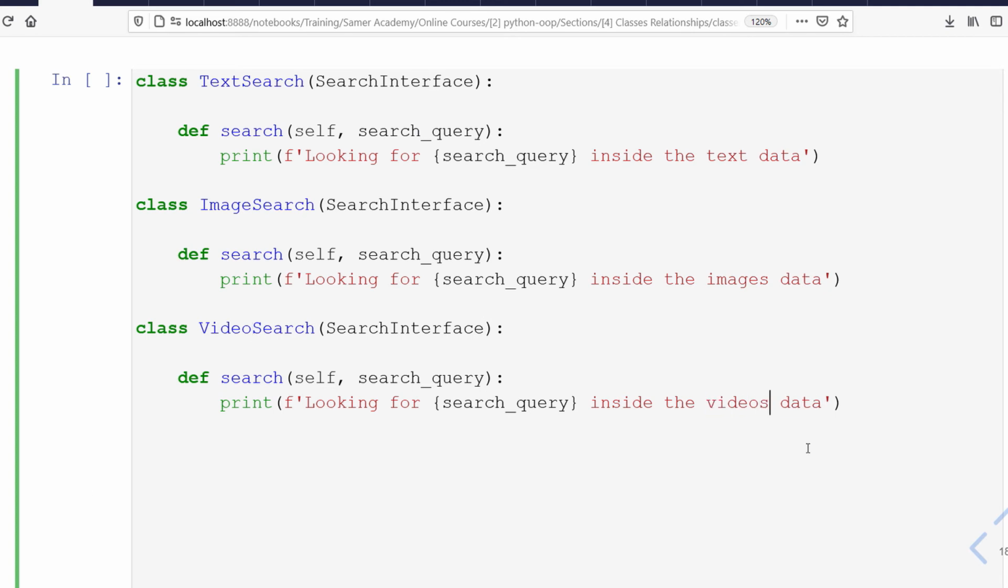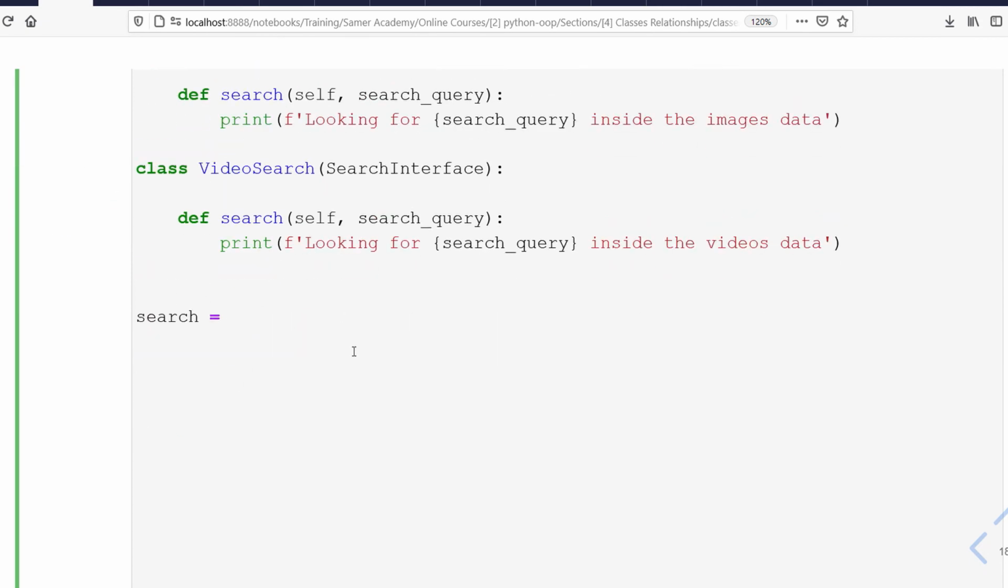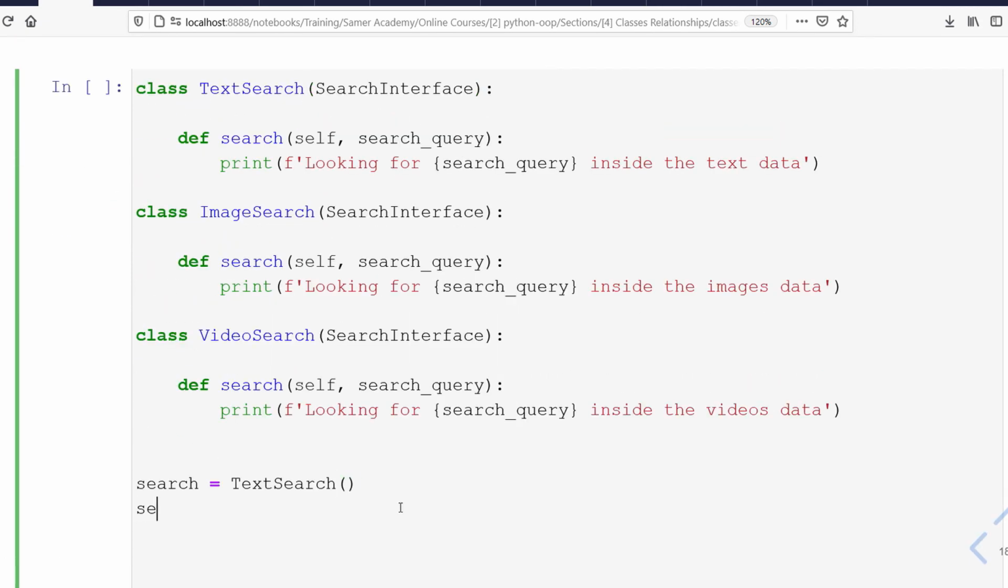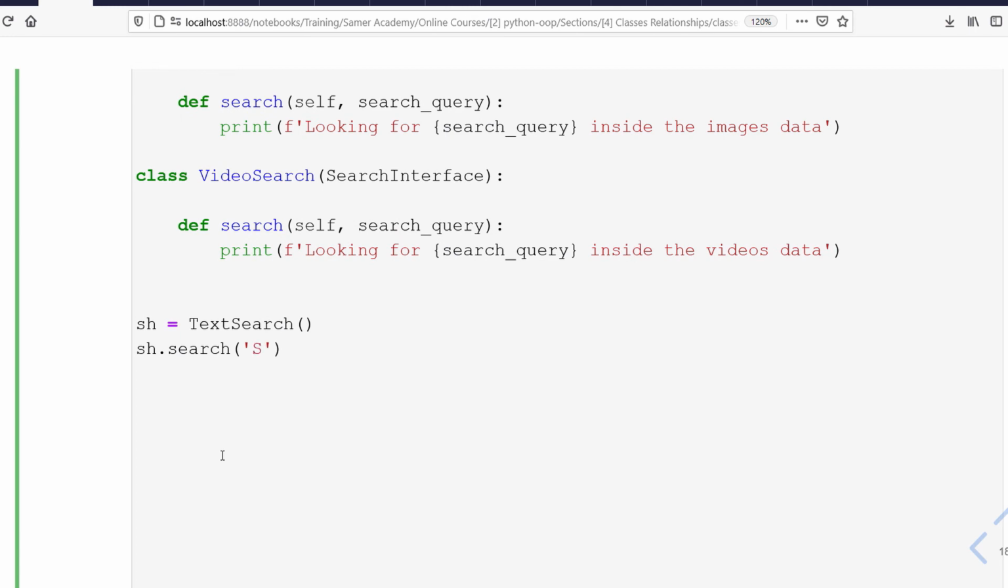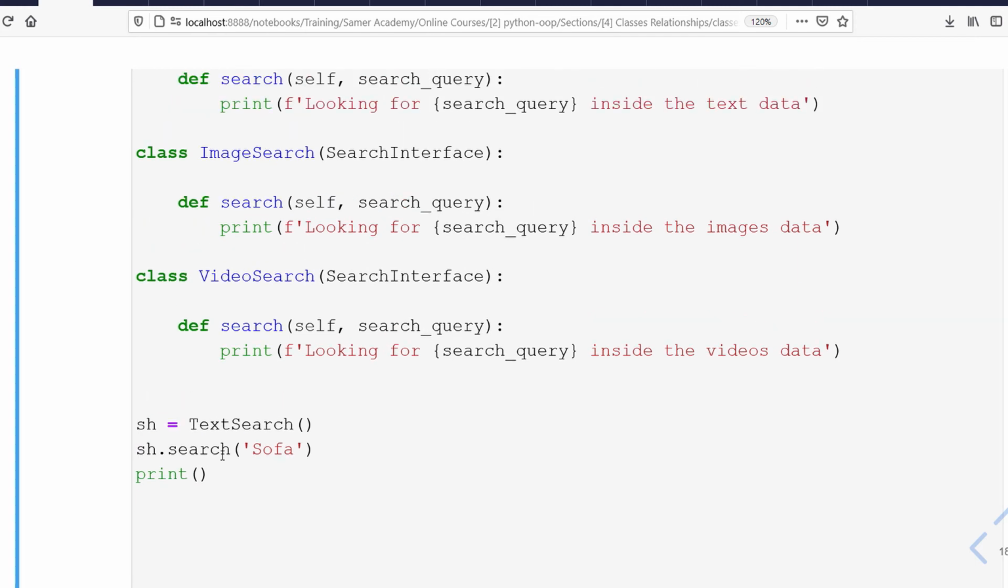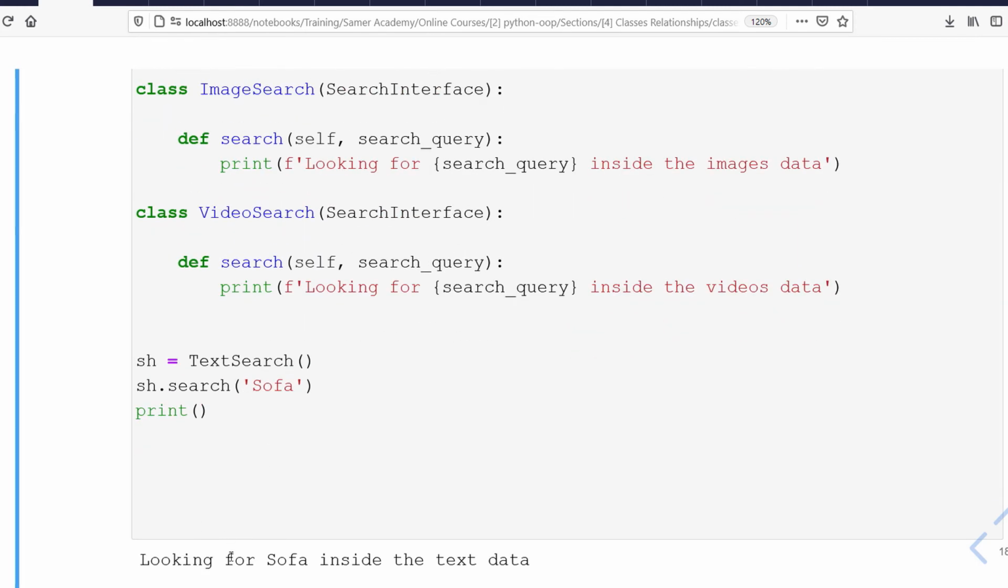Look here, my friend. Right now, all of these classes inherit the same interface. So all of them, you will see, should re-implement the abstract method. Now, look how we can satisfy the concept of polymorphism. Let me define an object of search, and let me consider this search is a TextSearch object. Let's call it sh, and call search.search, which is the method that I have. Let's say I want to look for sofa. All right. Let's print a dummy line and delete all of this. And let's run. You will see that when I run this, the search engine will look for sofa inside the text data that I have.